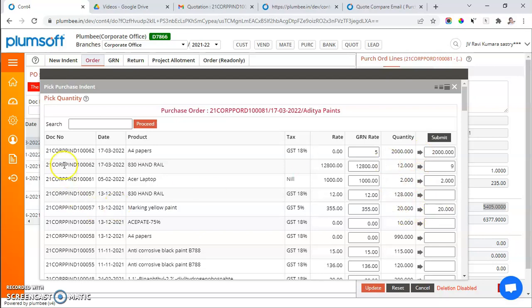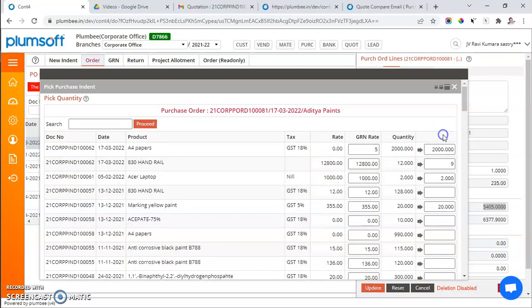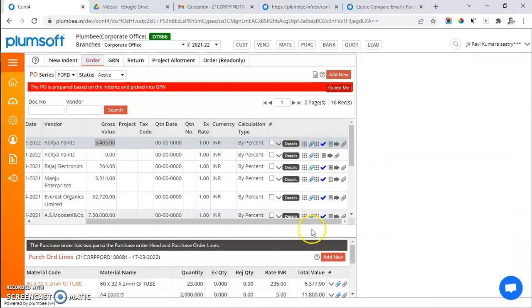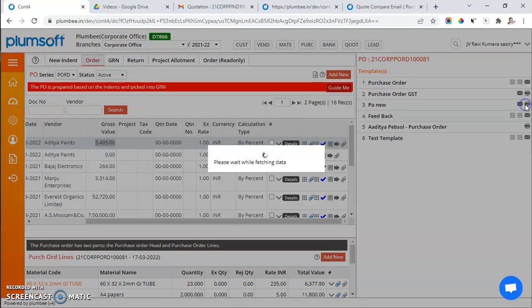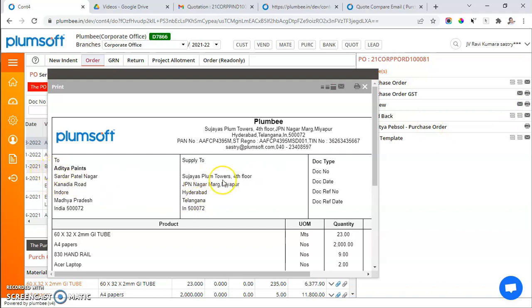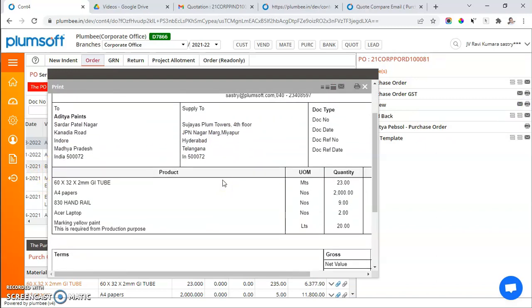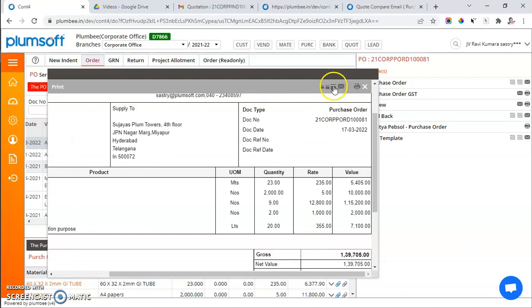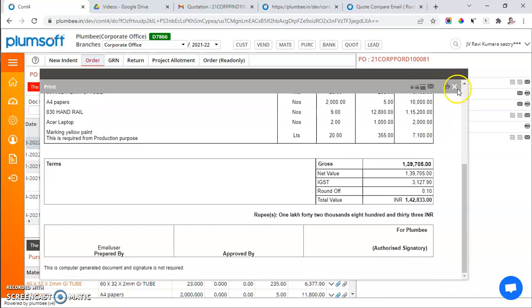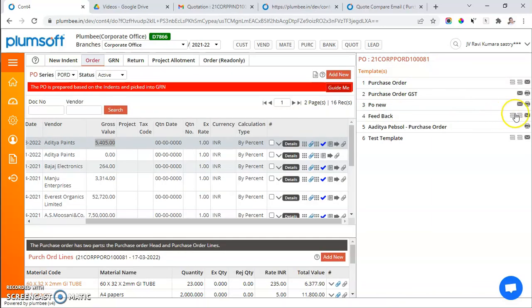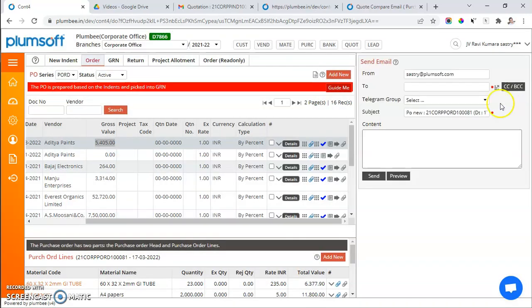So that means I am clubbing different purchase indents into one purchase order, and I am submitting. Now there are so many items which have come, and if you try to print the purchase order, you can see the purchase order. Aditya Paints, so and so. Four items are there. You can just open it out and see, or you can email it. Now this new purchase order, I'm trying to email to myself for demo purposes.